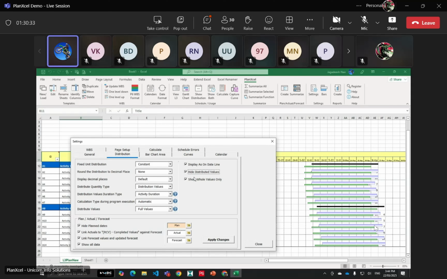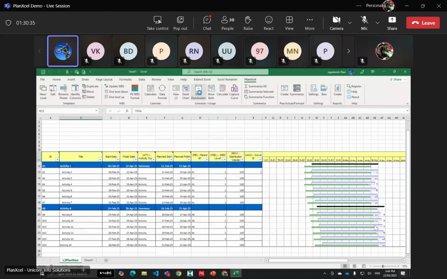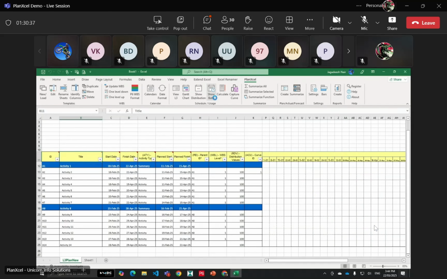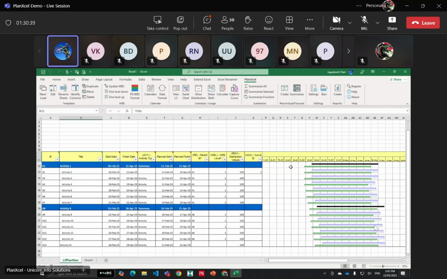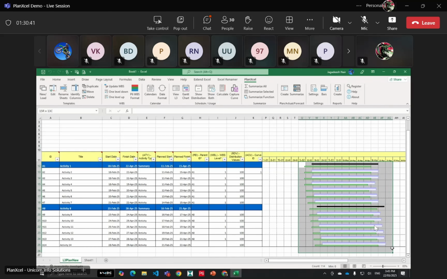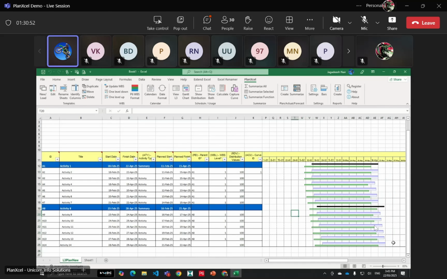If you hide the distributed values, the data is still there, but you will not be able to see it. But if you do any summarize, that will come to now, once you do the summarize, all those things will be captured, but you will not see them visually in your scheduling.